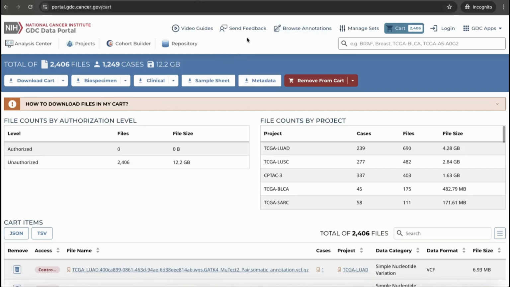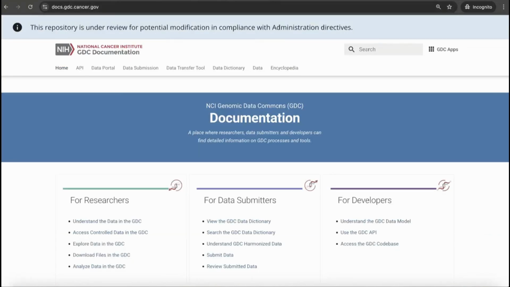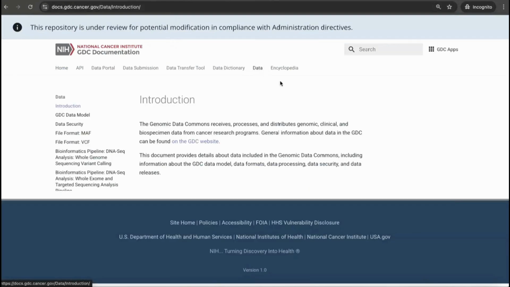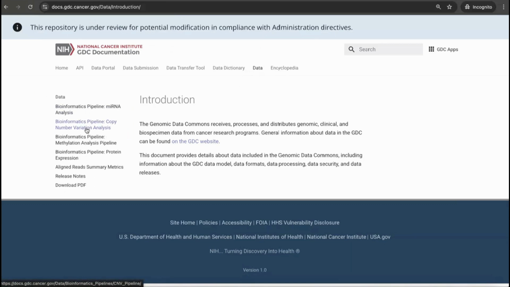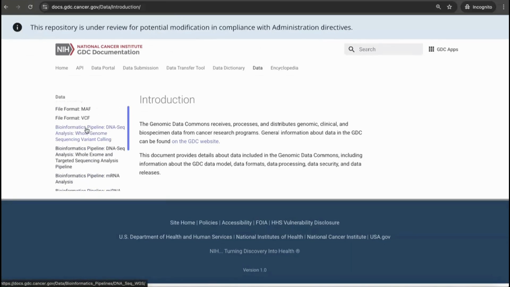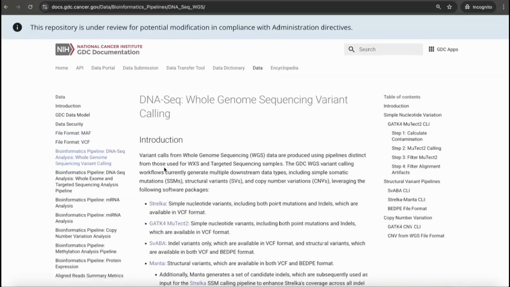And the next thing I'd like to talk to you about is just some resources for information. So this is the GDC documentation site, docs.gdc.cancer.gov. And if you want information on what we just talked about here, you would click on data in the main toolbar here. Then on the left side, you'll see a bunch of different experimental strategies in the GDC. And what we want to do is click on the whole genome sequencing one. This includes a summary of the data that is produced at the GDC.